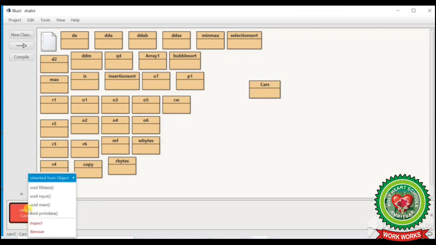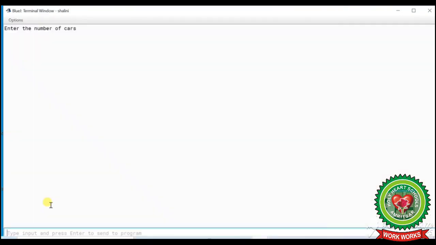Now right click, and here we have different functions also, and if we click on void main, then we will get the result of all the functions. Let it be 6. I've entered the value. Now I've entered the value of x as 4 lakh, and then enter.